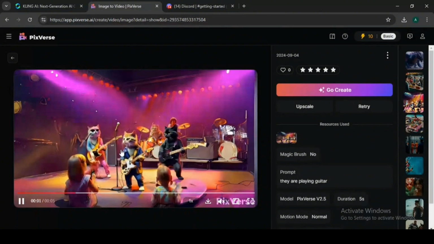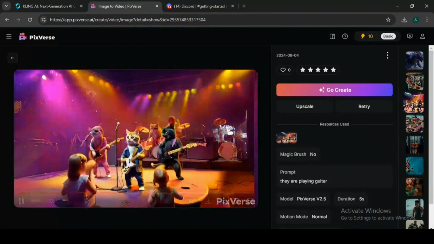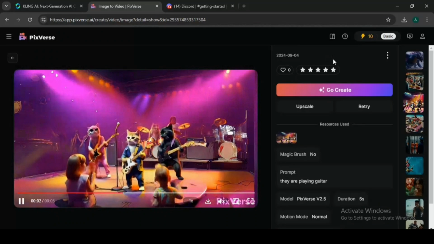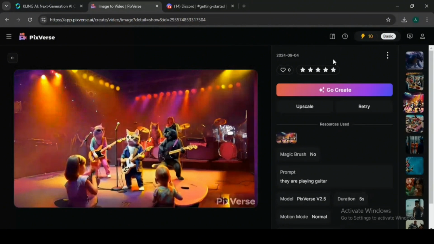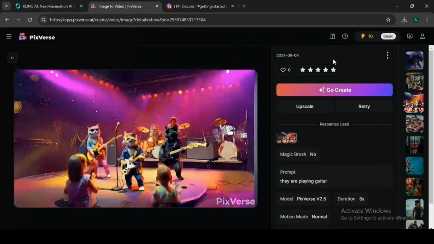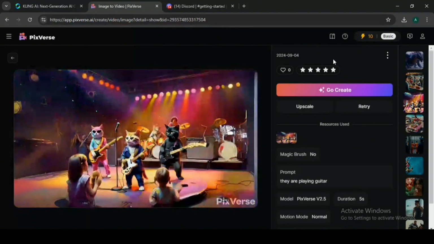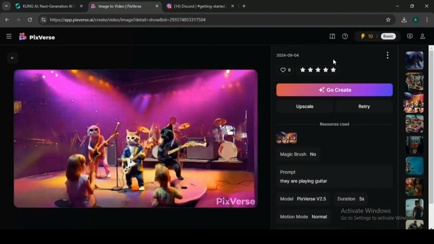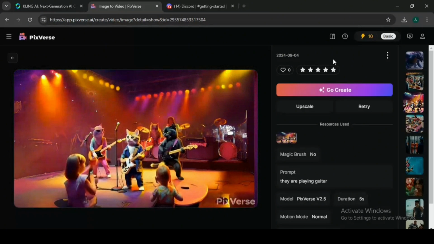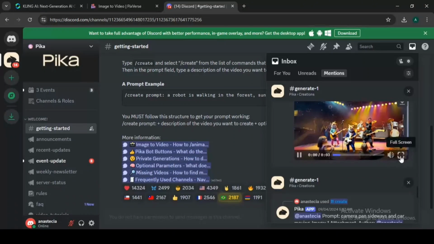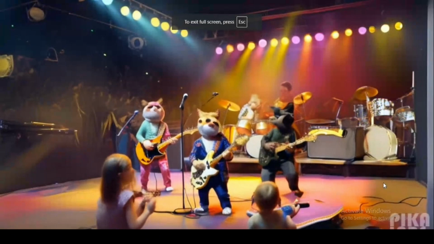So the cats are playing a guitar and the animation seems very okay and is in sync with the whole thing that is going on. There is no lagging, no distortion, and the video is not blurry. So that one counts and is very nice. So I'll just go ahead and check on Pika to see what Pika generated for us before I head on to Kling. So on Pika, this is what it generated for us.